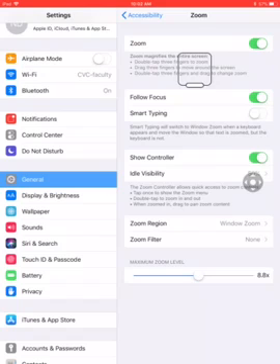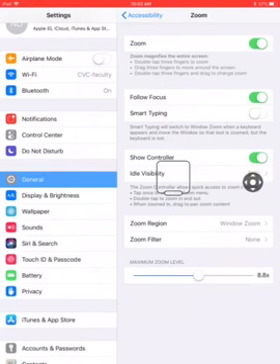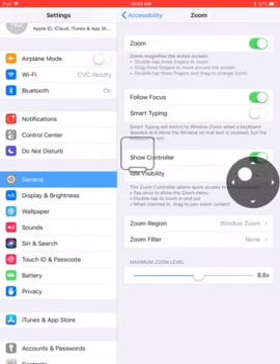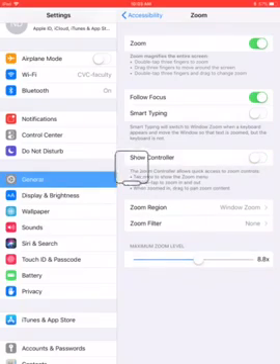I could choose to put on this show controller right here, and instead of actually moving the Zoom controller itself, I'm just using this as a controller to move it. So that's your choice of what you would like to do right there.